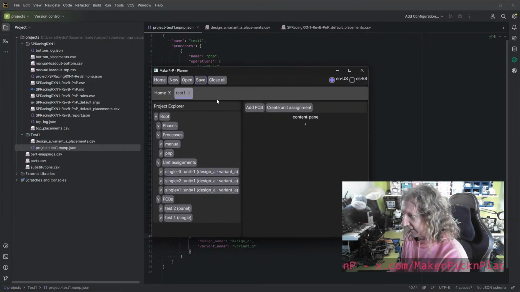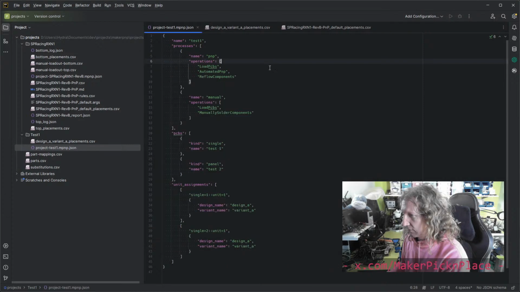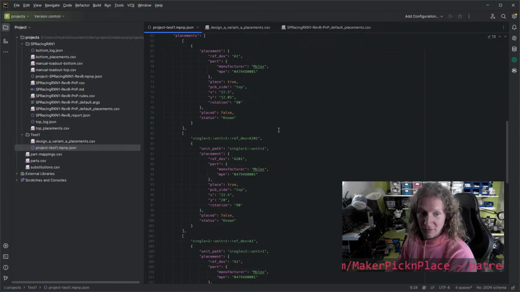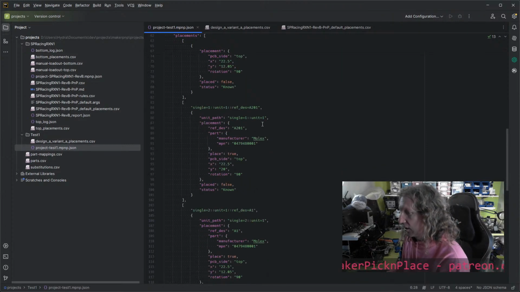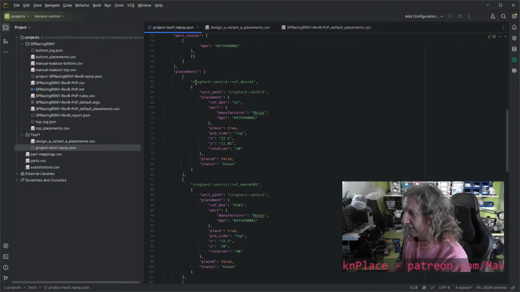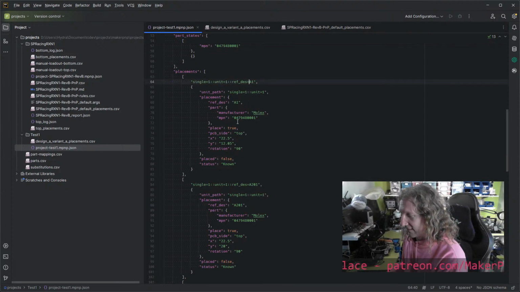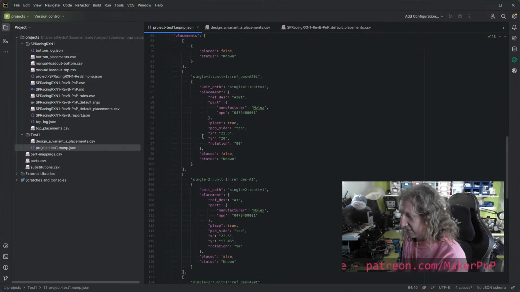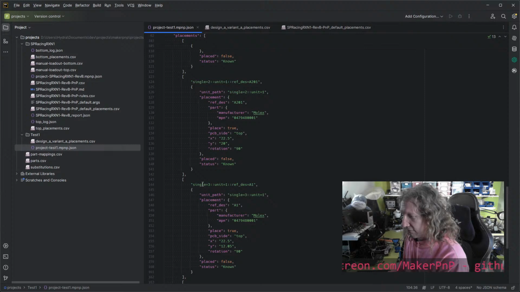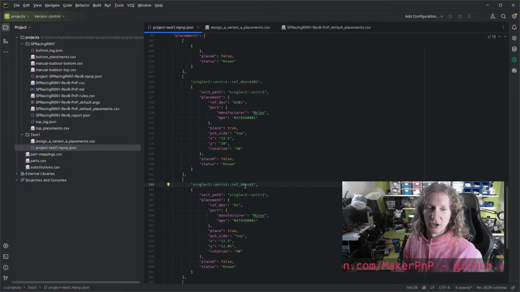And then press save. See, now we've got the placements in there, which it read from the file, which is good. And it's got single 1, unit 1, ref des A. Single 2, unit 1, ref des A. And single 3, unit 1, ref des A. So this is good.